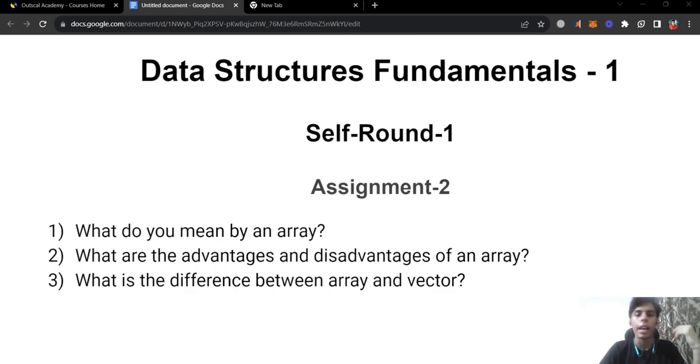So second is advantages and disadvantages of an array. So what are the advantages of an array? Advantages of an array include efficient access. By efficient access, I mean that elements in an array can be accessed using their indexes, which allows constant time access, that is, O(1). This makes array access very efficient.